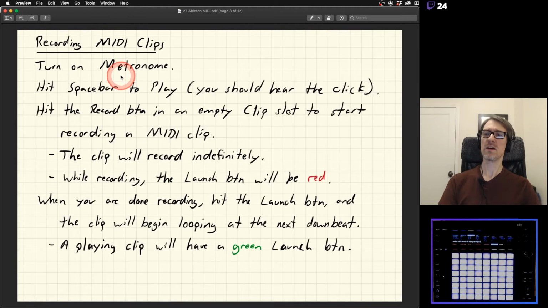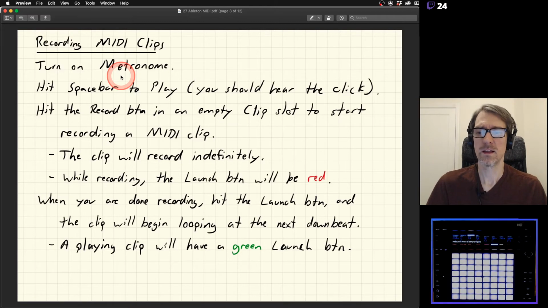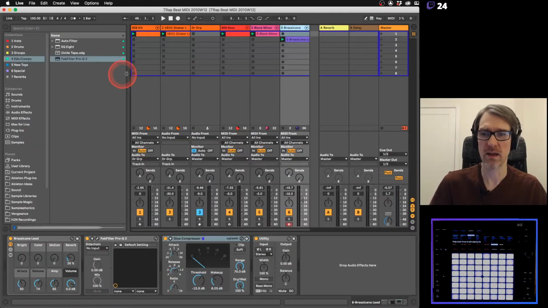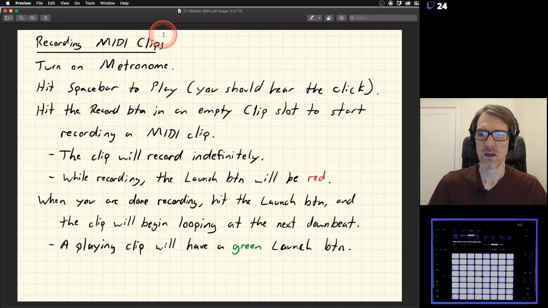Recording MIDI clips: turn on the metronome, hit the spacebar to play. You should hear the click. Hit the record button on an empty clip slot to start recording on a MIDI clip. The clip will record indefinitely. While recording, the launch button will be red. That's the triangle, this thing right here. That will be red, and then when you're done recording, hit the launch button and the clip will begin looping at the next downbeat, and a playing clip will have a green launch button.